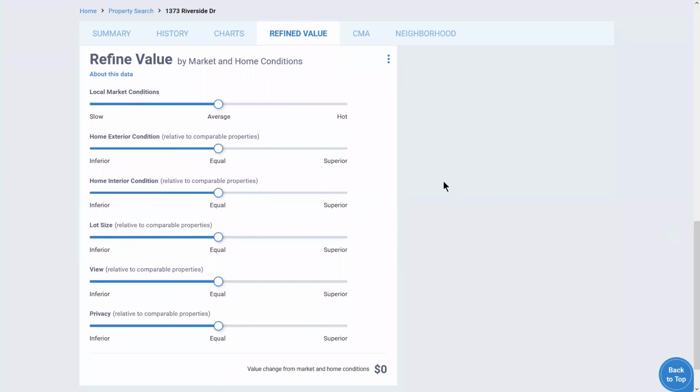Now, in my case, if I wanted to add a little bit extra value to the property, I can go through and change this based on my market conditions. So if I wanted to add $10,000 to the value of this property, I can say that my market conditions in this area are looking pretty hot. So I'm going to maybe slide this over to just about there. So I've got an extra $8,500.